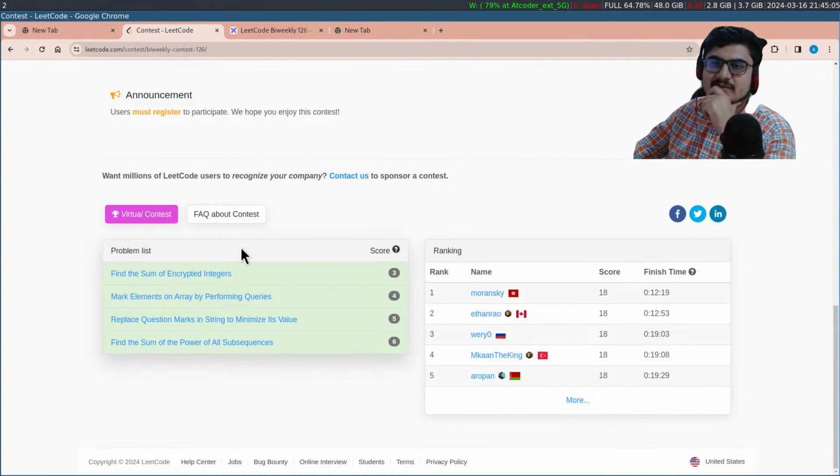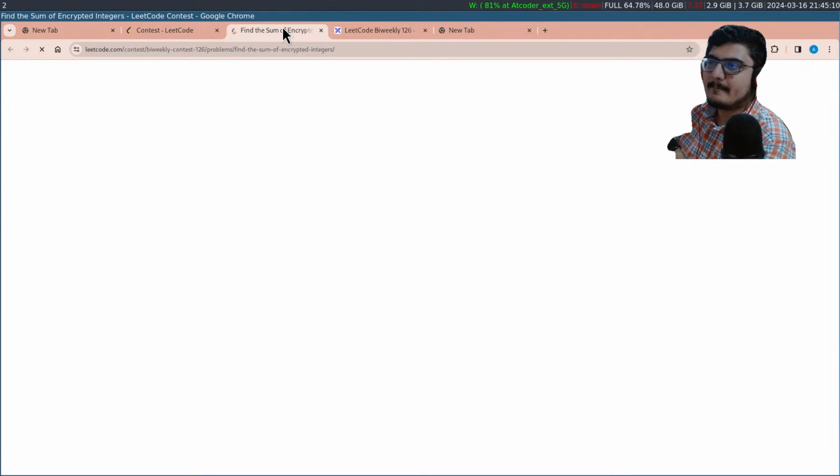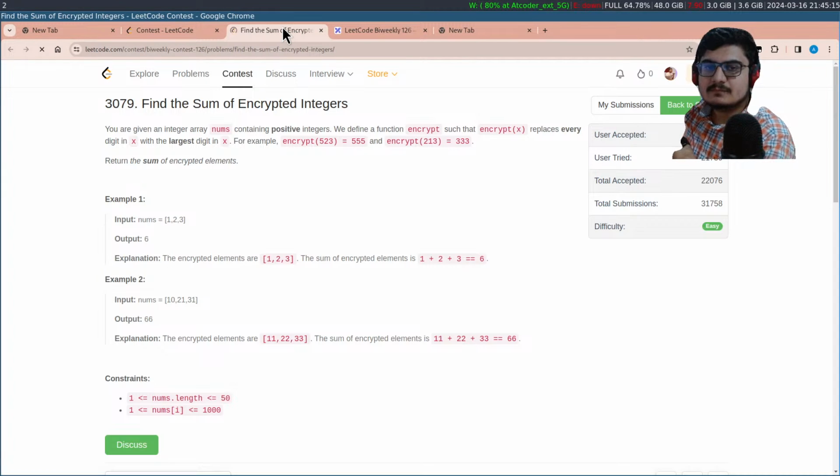Okay, I will start from the first problem. The first problem says find the sum of encrypted integers. You are given an array nums containing positive integers. We define a function encrypt such that encrypt(x) replaces every digit in x with the largest digit. For example, encrypt(523) becomes 555. Encrypt(213) becomes 333. And we should return the sum of all encrypted elements.